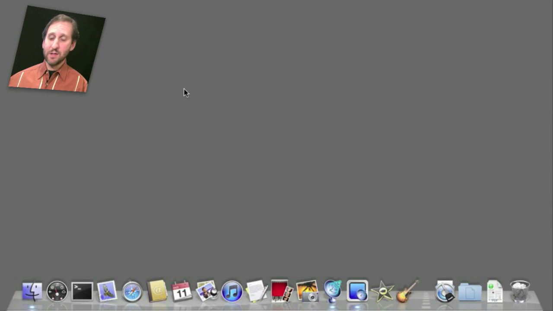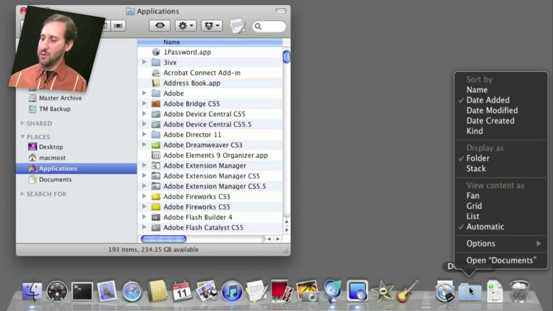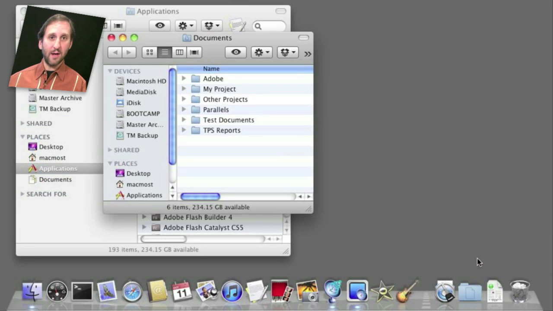Now, stacks are part of the dock. They're on the right side of the dock. Here I've got three of them: Applications, Documents, and Downloads. Now, these are just folders that are on my hard drive. They're actually aliases to those folders. So for instance, if I control click or right click on these here, I can open up the folder that they point to. So there's Applications and there's Documents.